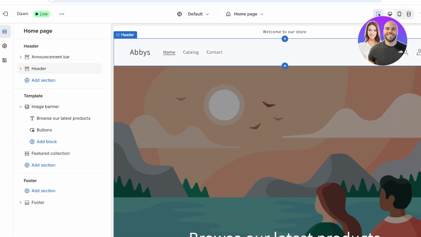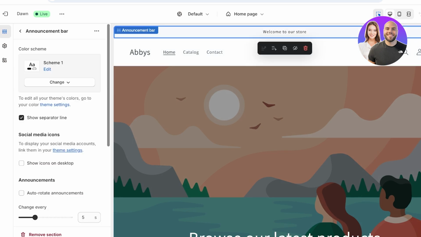Now, there are several different themes available on Shopify which you can use. We're going to be using the Dawn theme because I like how simple and easy it is to customize as well as make it easy for your shoppers to shop in.